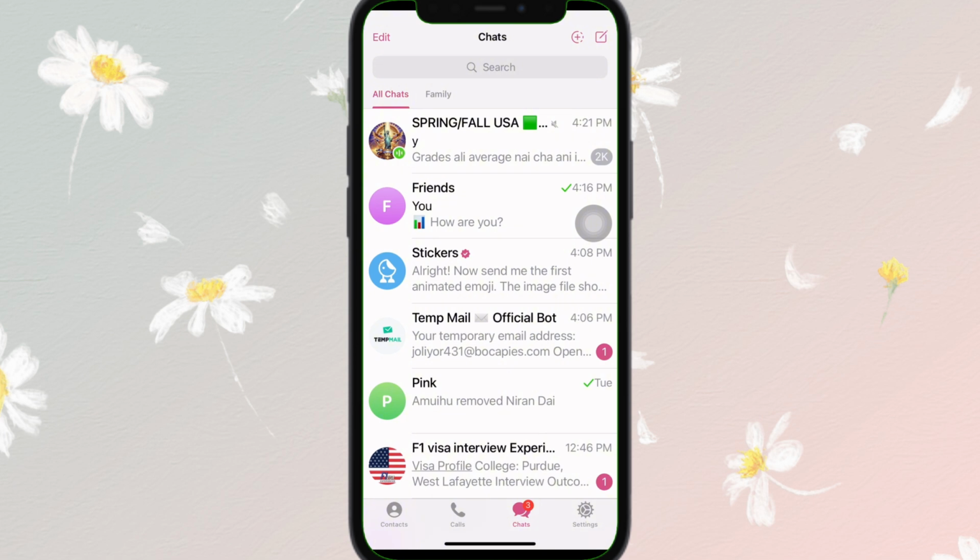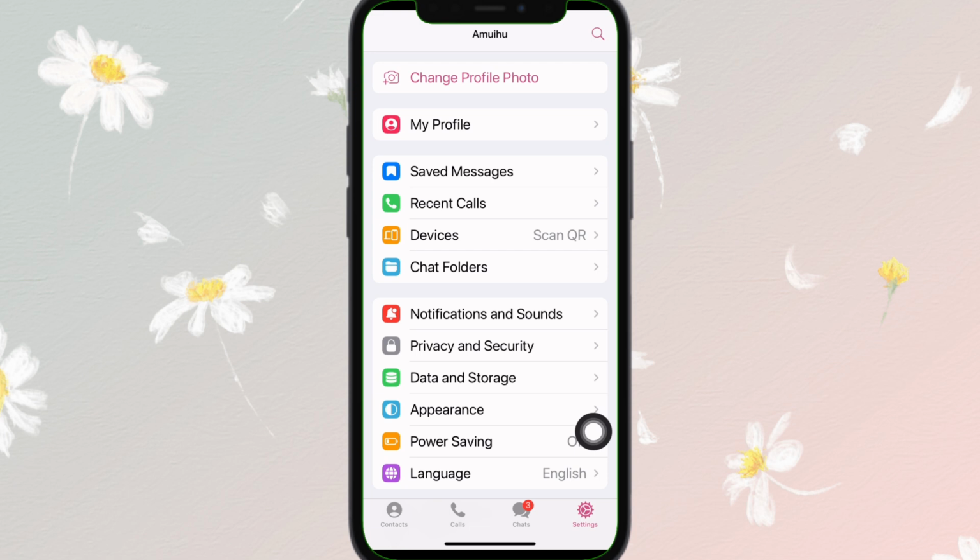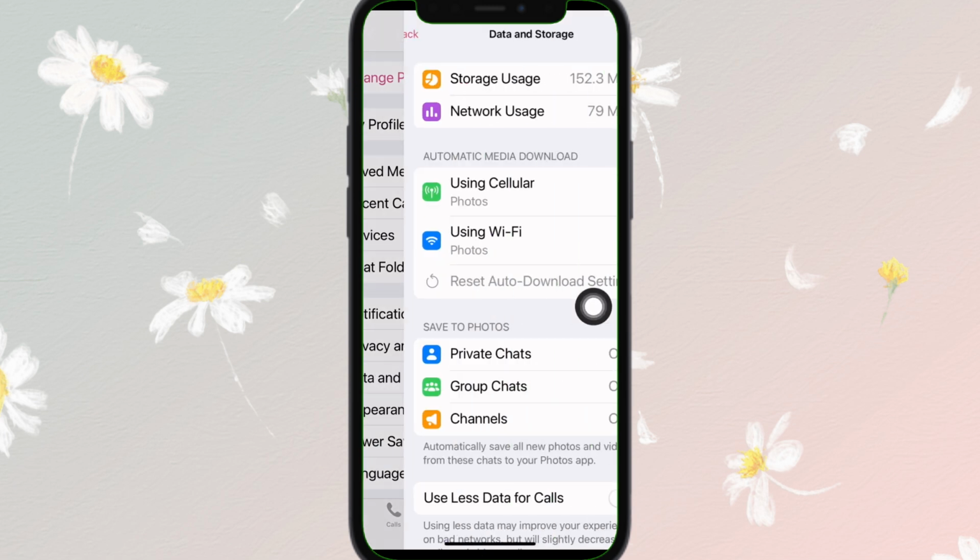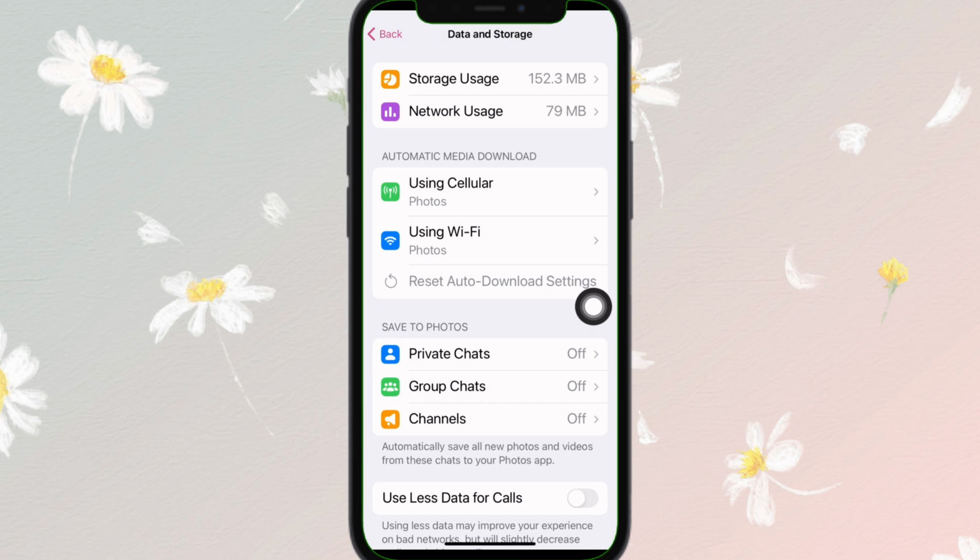Just like this. After opening it, you will find something like this on your home screen. Now tap on settings at the bottom, just right here, select it. Then here you can find data and storage, just right here, tap on it. Then here you can find automatic media download.